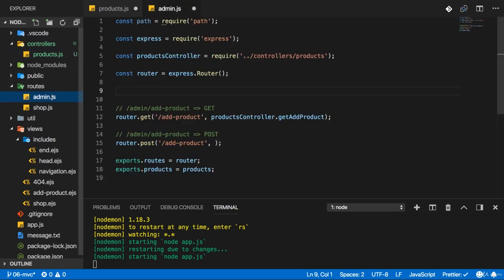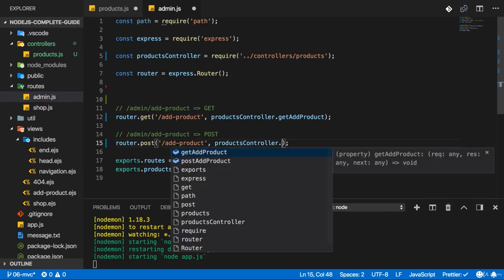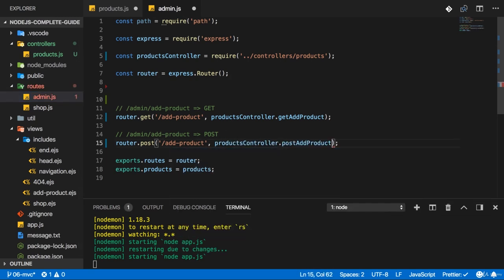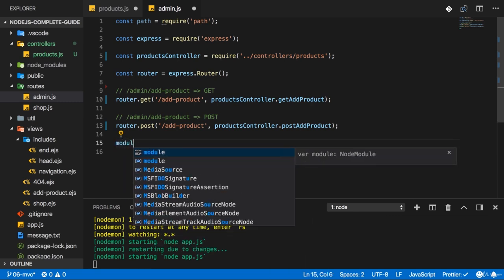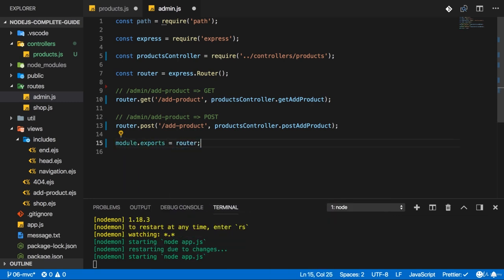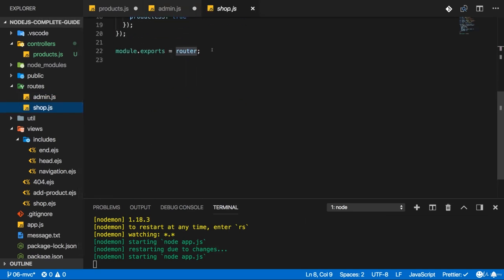Now back in admin.js, we can now also use our new products controller function we just added, post add product, in exactly the same way we used get add product. And of course, we can now tweak our exports here. We no longer need to export products in our admin.js file because we no longer have that array in here. So instead, I'll just export my router again as I'm doing it in the shop.js file. So with module exports equal to router, that is what we have here too.